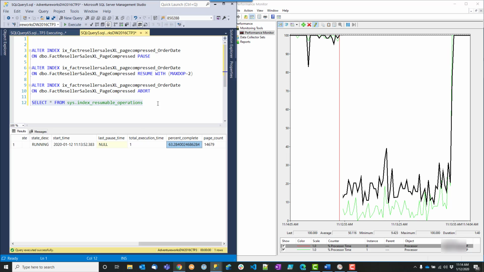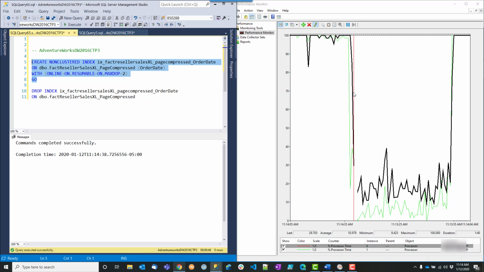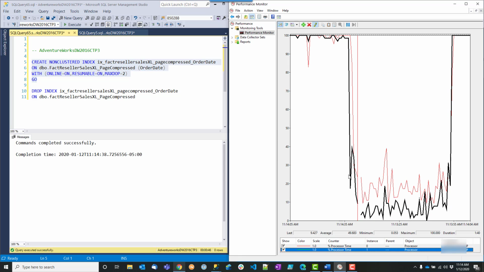This video was just to prove that, yes, if you specify a specific MAXDOP when creating a non-clustered index and you mark it as resumable, it will use the appropriate level of CPU. As it finishes, we can see that it comes back down to normal levels, and it is done. The command completed successfully. Thank you much.